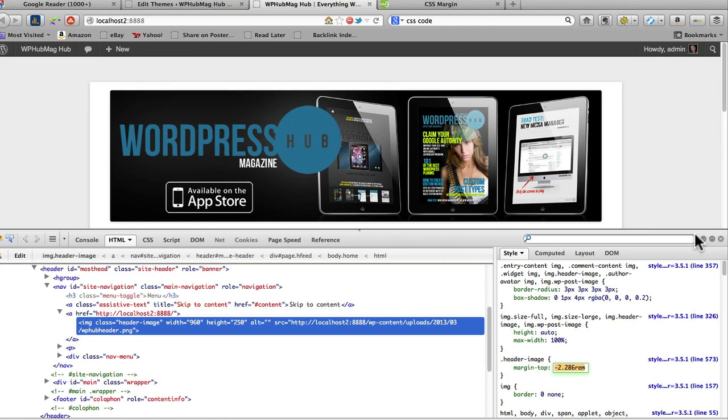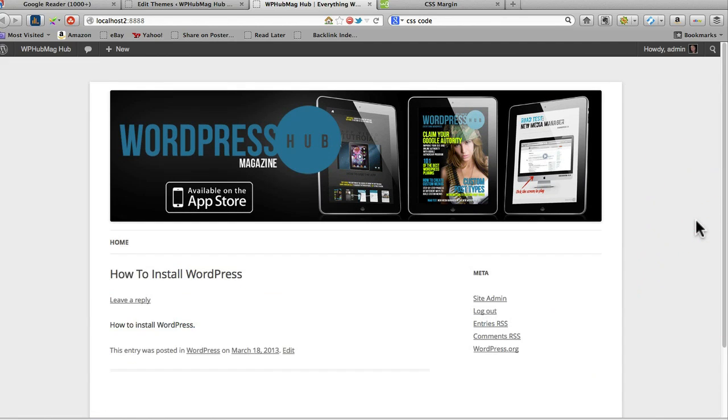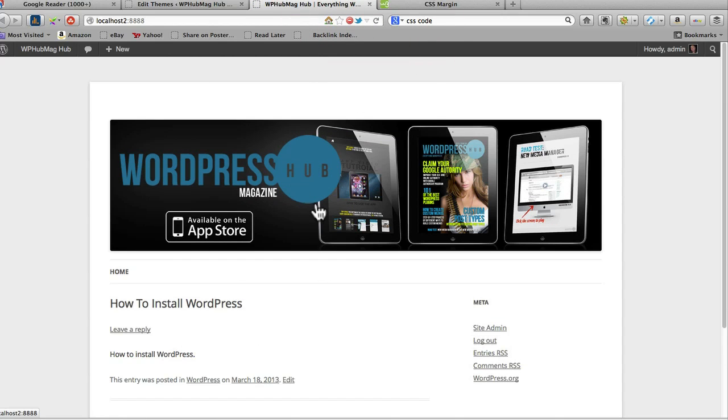Okay, and if I just minimize that down, it stays like that. But as soon as I refresh the browser, it clears it and it'll go back to the original settings that the style sheet is. Okay, so I just wanted to quickly give you an overview there.